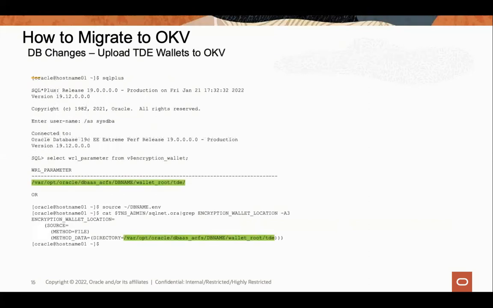So in order to upload the current TDE wallets, we have to find said wallets. We can either query the database for the TDE wallet root location, or you can check the directory setting for the encryption wallet location entry in the sqlnet.ora file. I recommend the query since the wallet root location can change and the sqlnet.ora may not be updated to reflect this change.